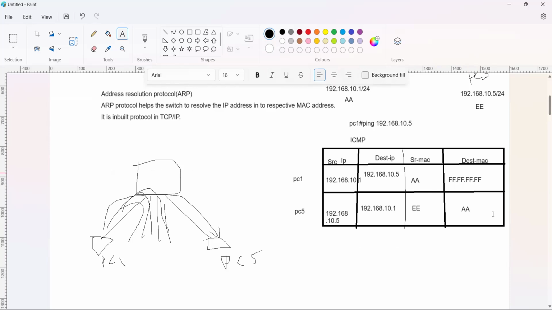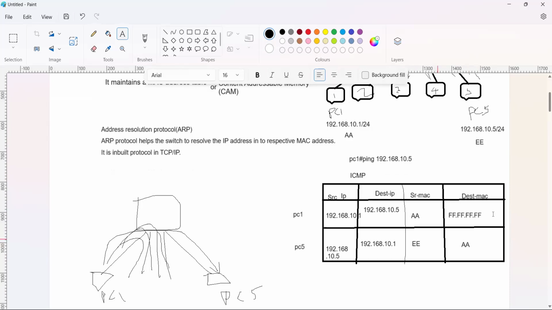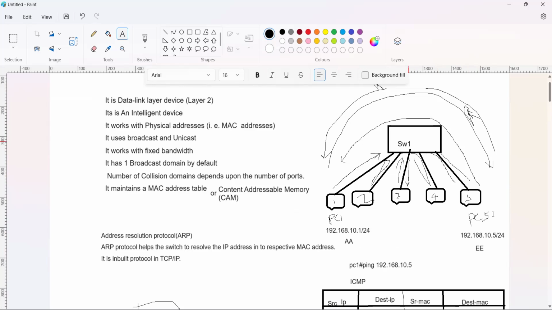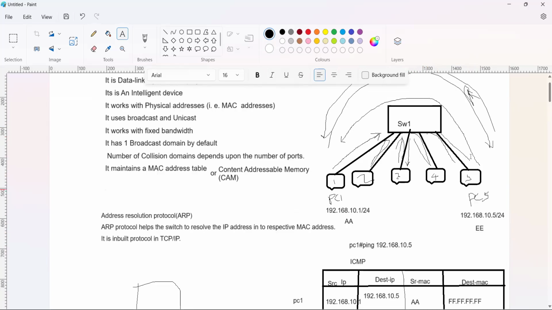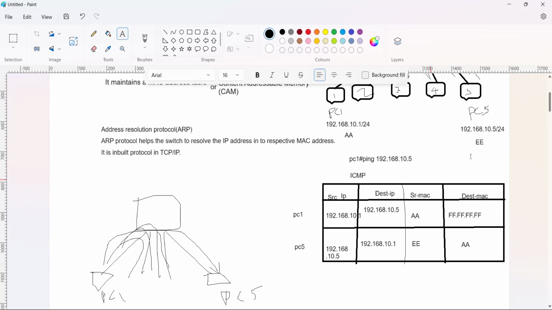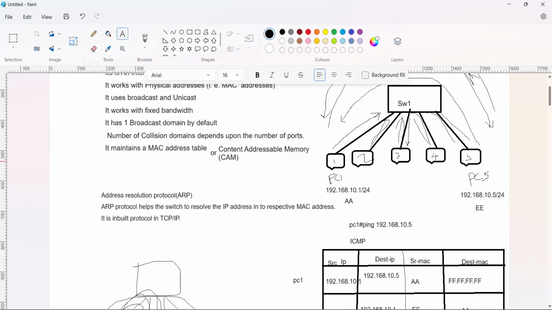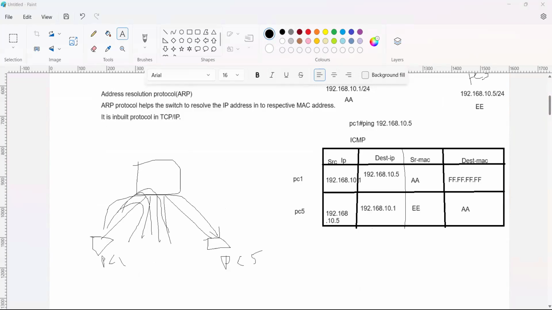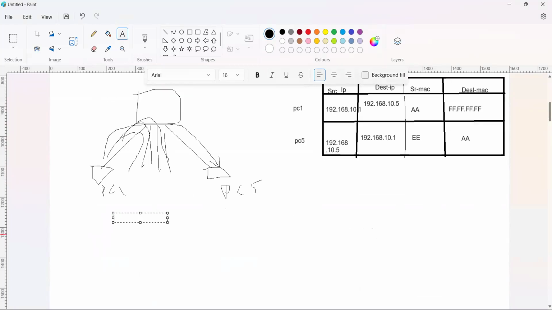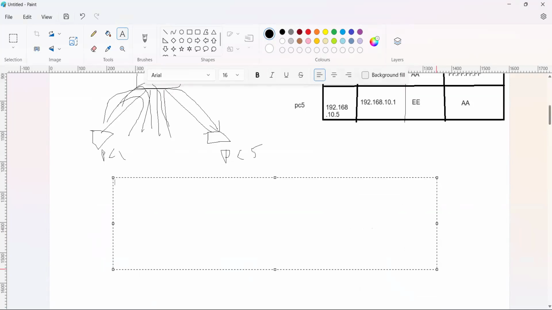Now this table will be maintained up to 300 seconds, which means 5 minutes. If in between some traffic is originated again, the same thing will be repeated. This is the packet flow of switching. This is the entire process. Just go through this switching process and you can understand it.